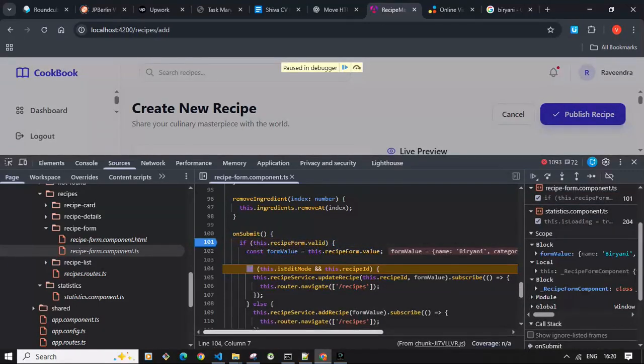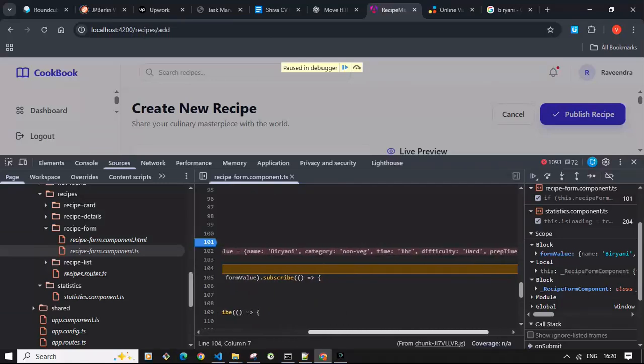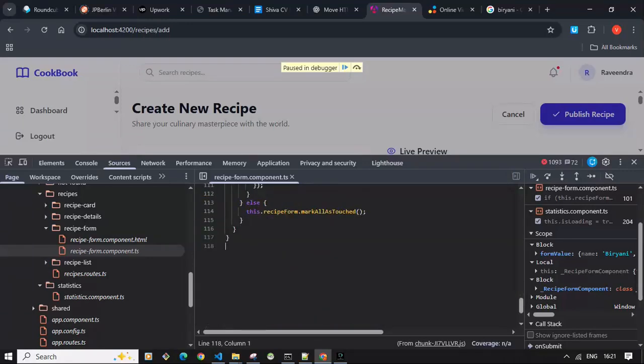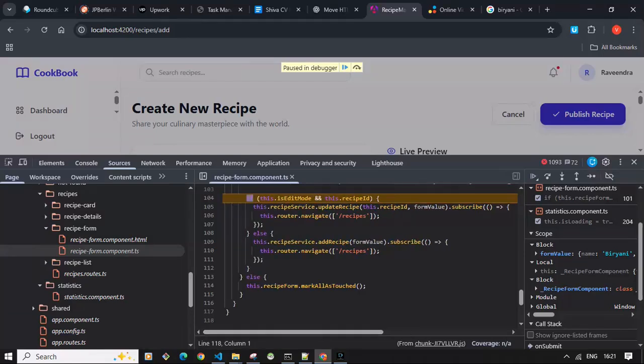You can see here there are form values: name, category, time, difficulty, preparation time. All the data that we are submitting, we are getting inside this onSubmit function so that we can easily save that data in our database using external API calls. Here also we are checking whether it is editing mode or a new recipe is being added. If it is editing mode, it will just update the data. If it is a new recipe, then it will come into the else condition so that we can save the data in our DB.